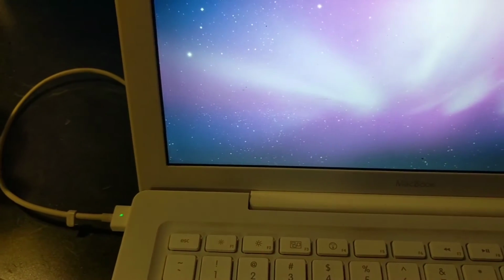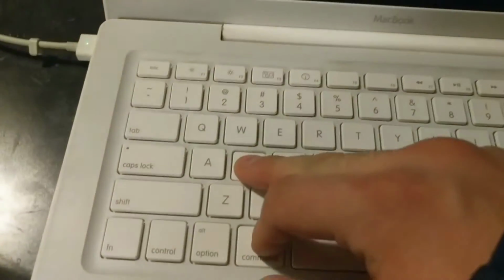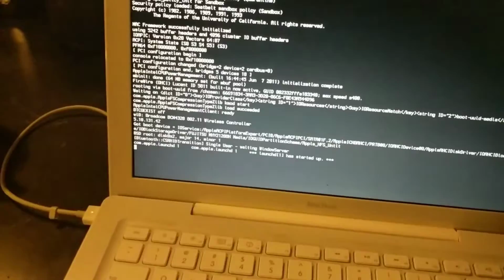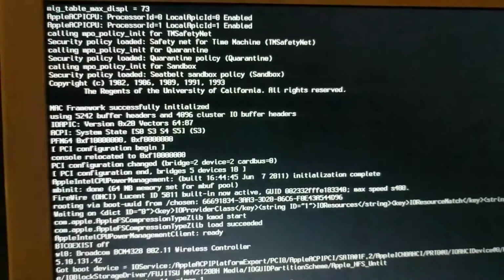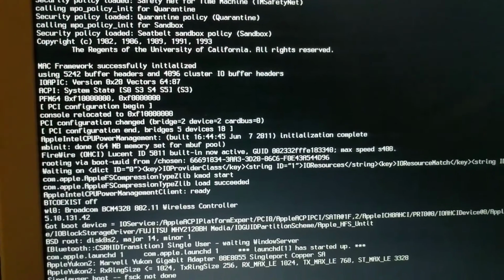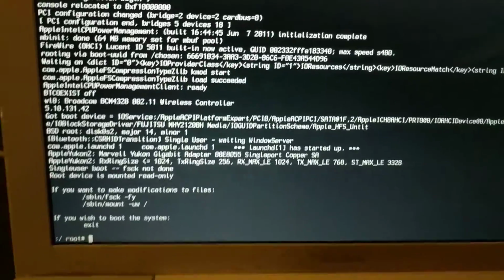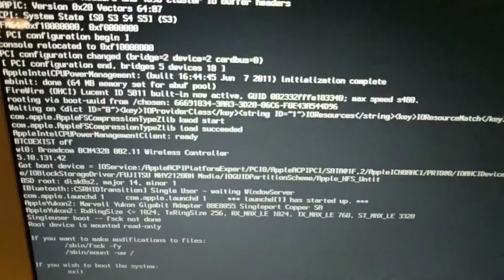Then we need to do single user mode by holding Command S for single user mode. Single user mode is obviously loading now. Now we need to do some commands.